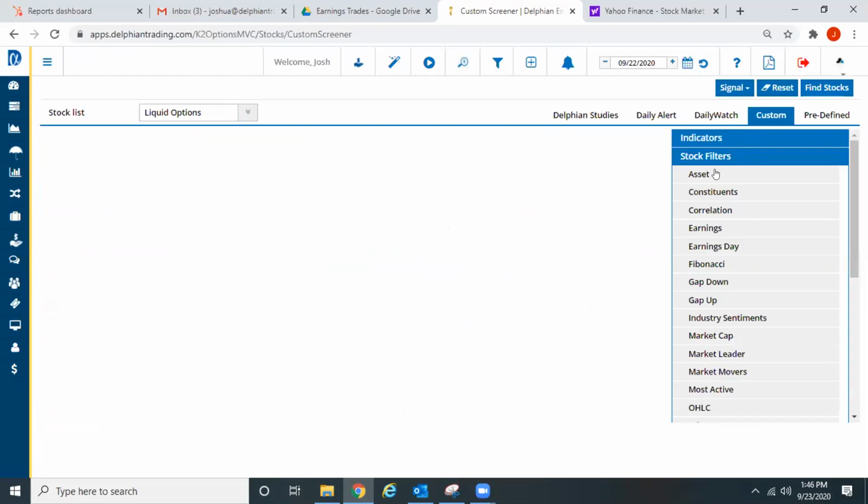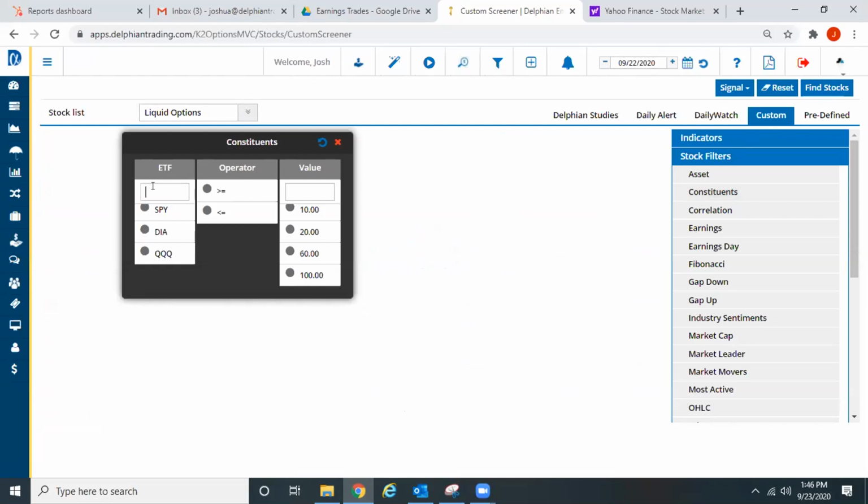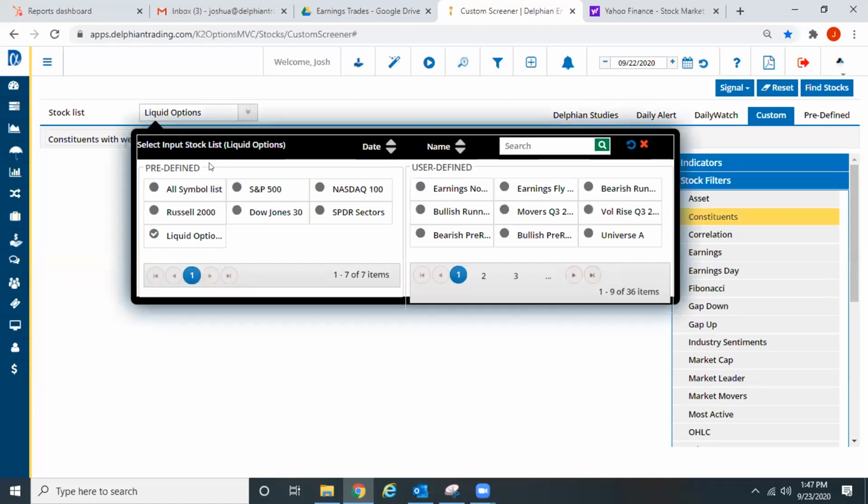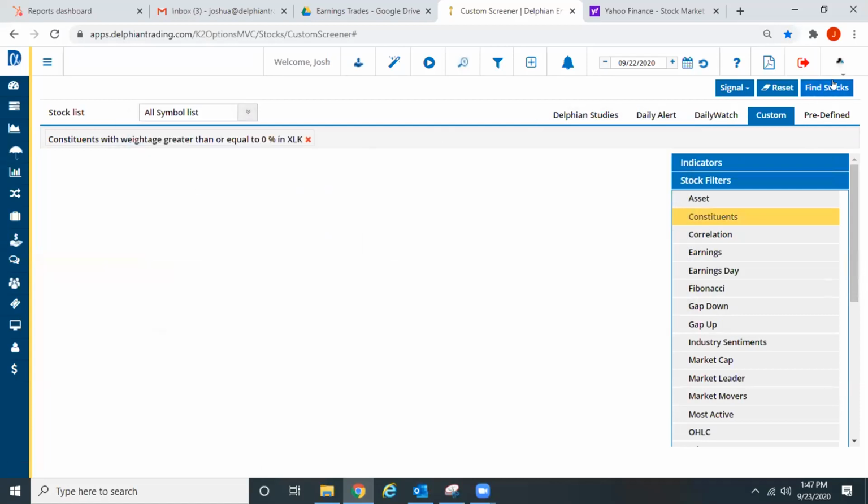If you go into stock filters and constituents, so if you type in XLK, you can say I want it to be a certain percentage of XLK. If you want all of them in there, you just put 0%, so it's greater than 0%. And if you search all symbols, or you can do liquid options to find which liquid ones are in there.